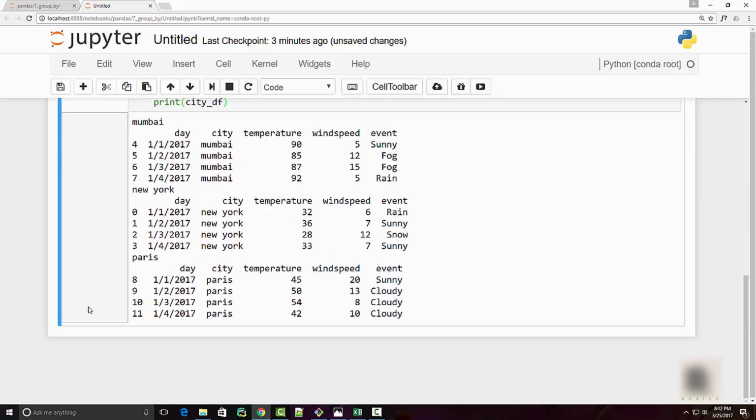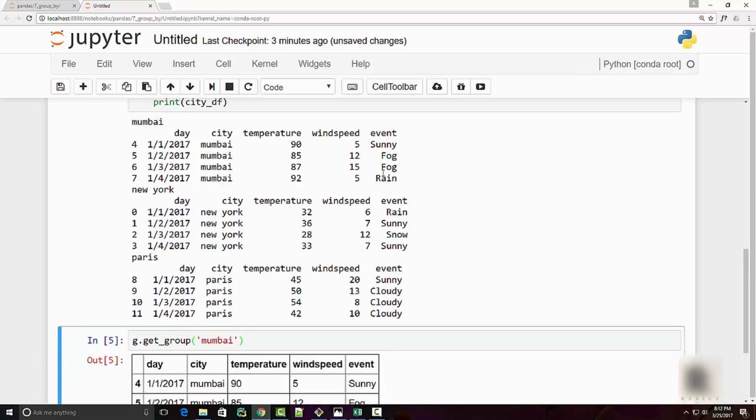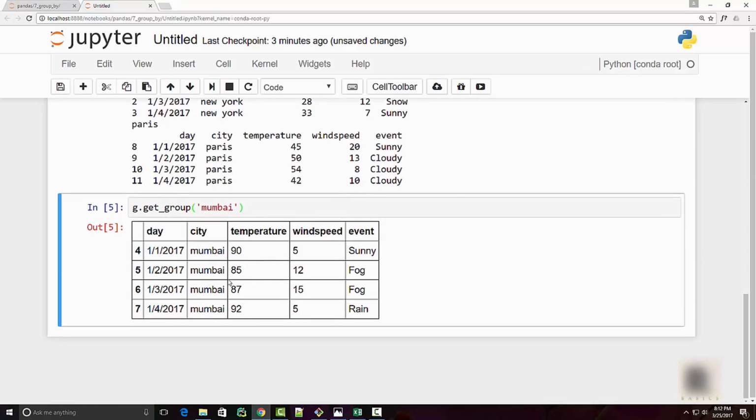Also, if you want to access a specific data frame, you can use g.get_group for, let's say, Mumbai. Okay, and when you run that, you get a data frame for only Mumbai. So the object that you get in return is a data frame.